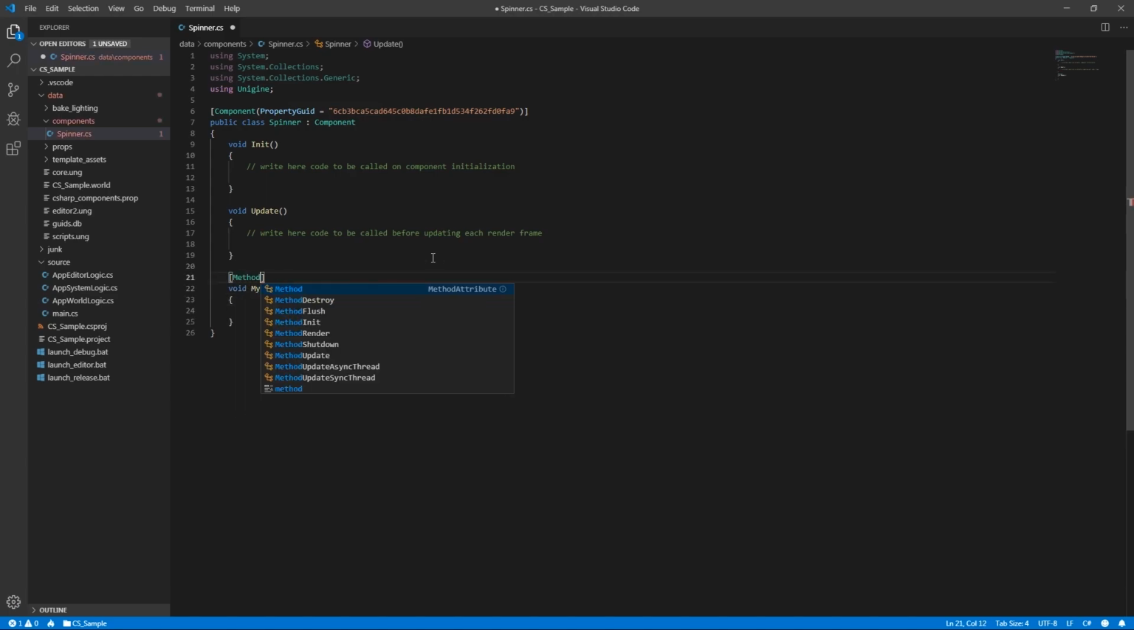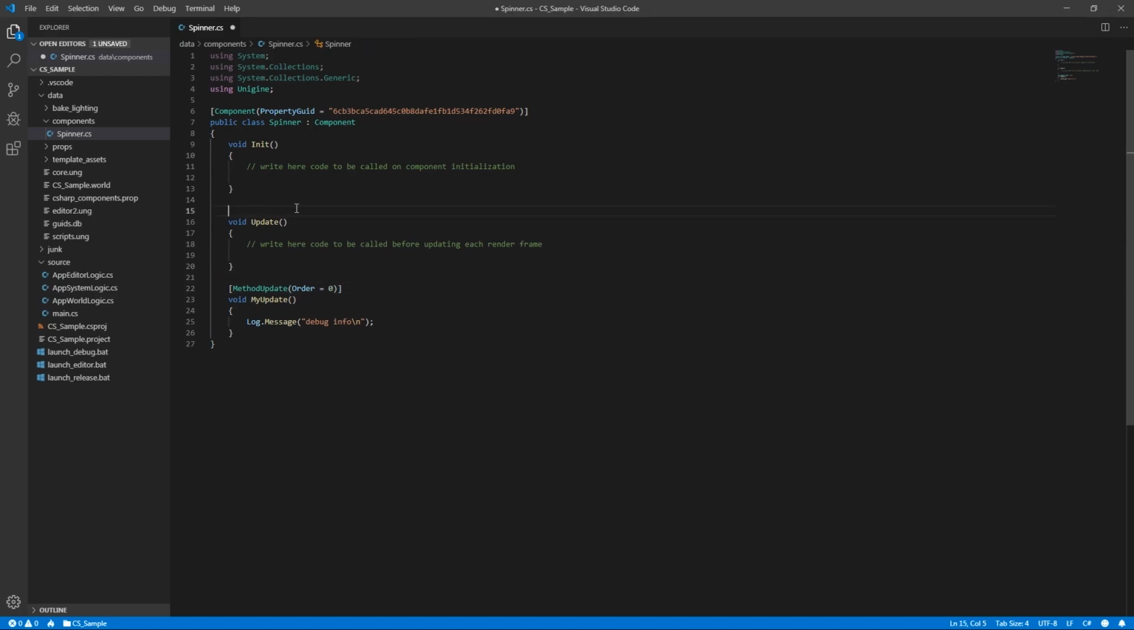Simply add the method update attribute indicating that this method should be executed every frame. As an example, this can be used to print debug data to the console log. The execution order of methods, either inside a single component or globally between several components, is defined by the order attribute parameter from the lowest value to the highest one. Use the method attribute for a non-custom main method to set the order value for it. Now the myUpdate method will run before the update method.